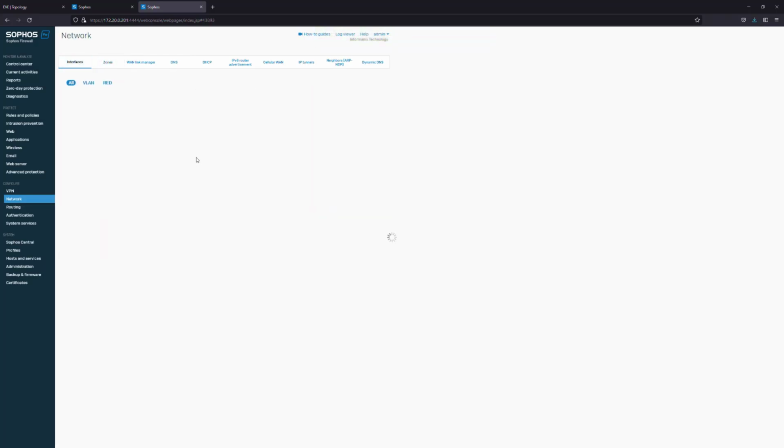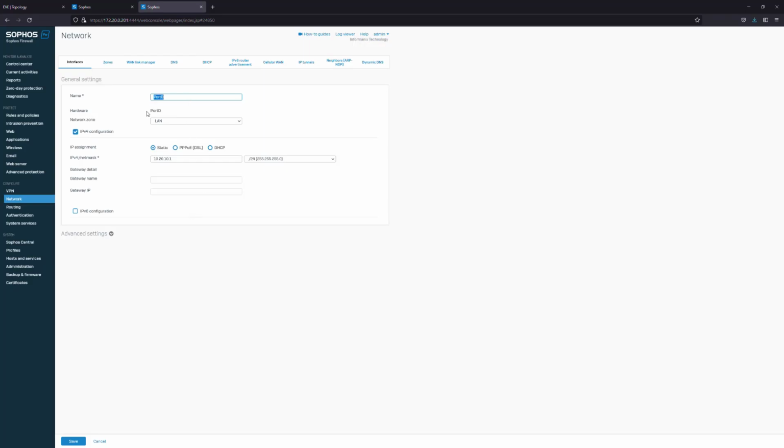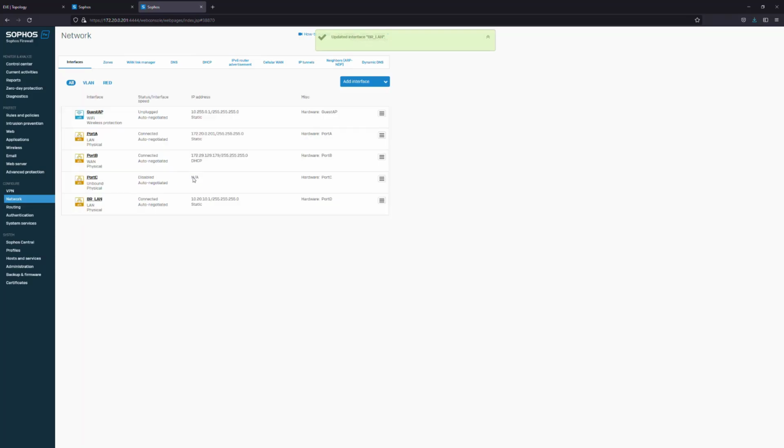And then we'll come down over here. We'll set up our port D. I'll change this to BR_LAN. That can stay the same because this will be kind of our main network, which in case, you may have your printers on there, you may just have them all on access, but I usually like to keep a management network.